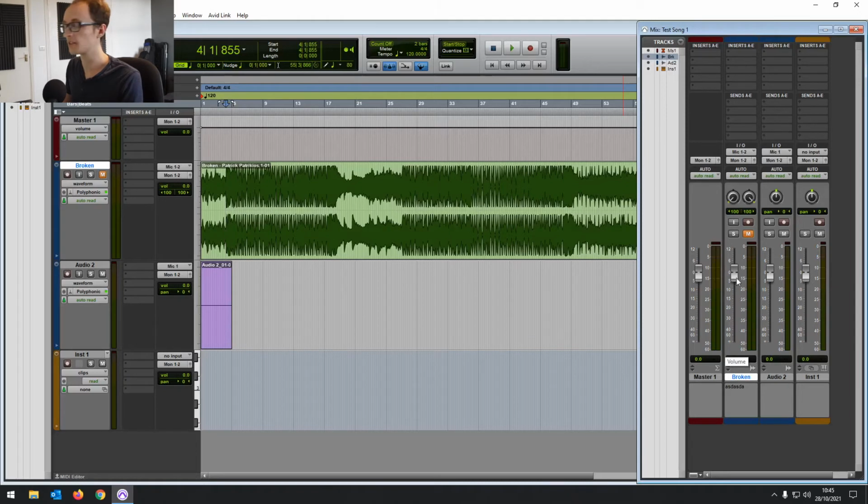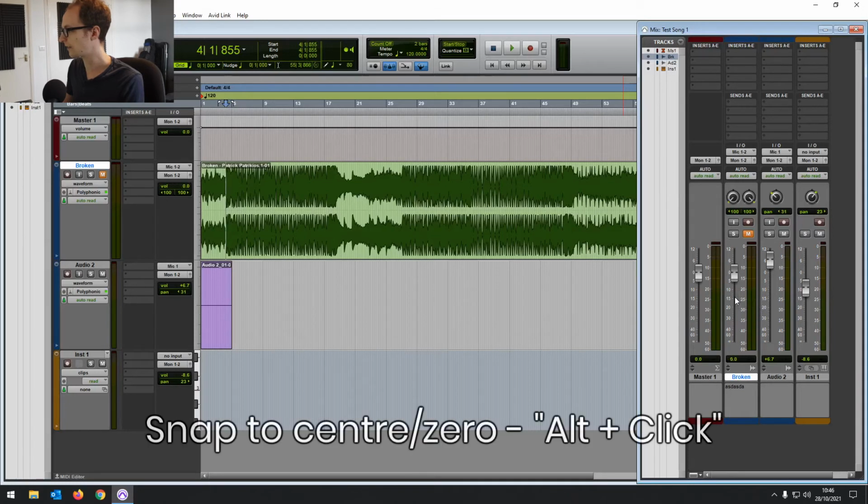So one thing you can do to speed things up, if you've got these faders somewhere, wherever, and you've got your pan pots panned, if you want to snap them straight back to the center, the pan pots, or snap the faders straight back to 0, to unity gain, if you hold Alt and click, it will just shoot them back to 0, and again it will shoot the pan pots back to the center.